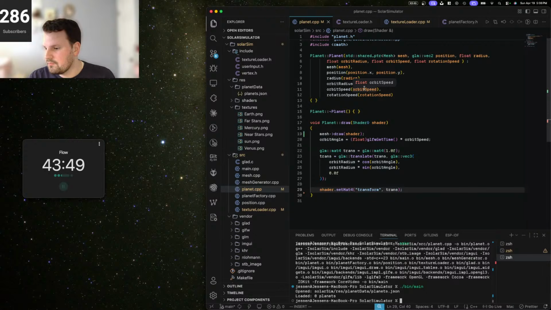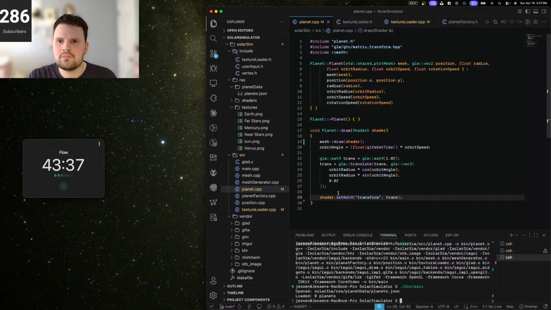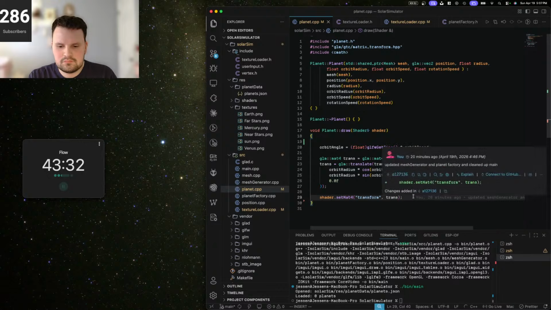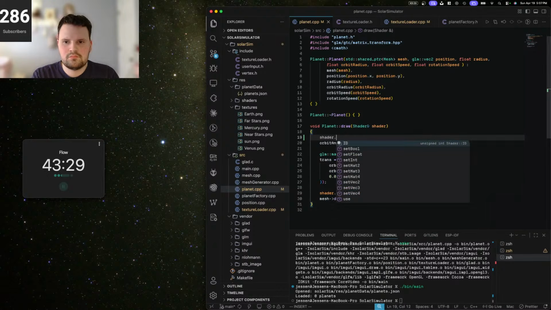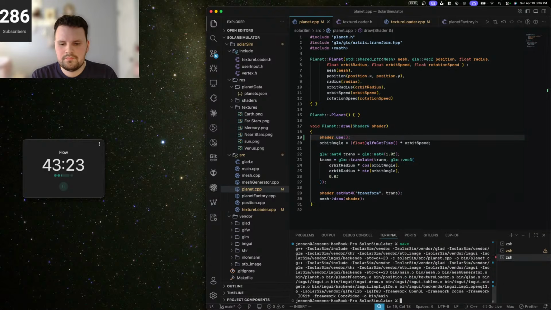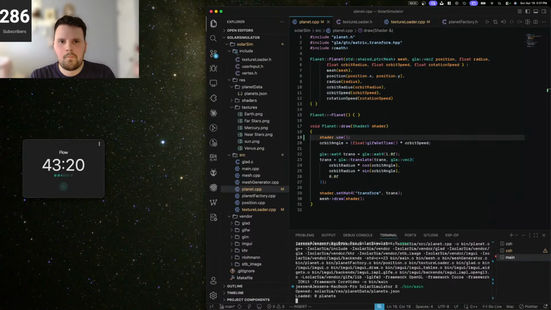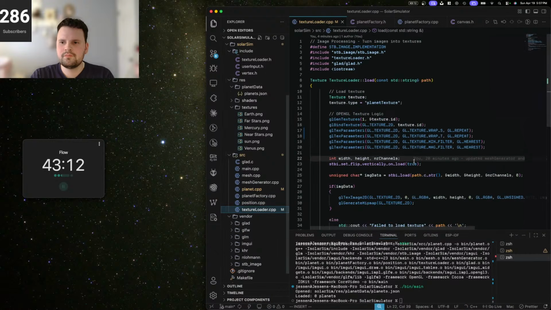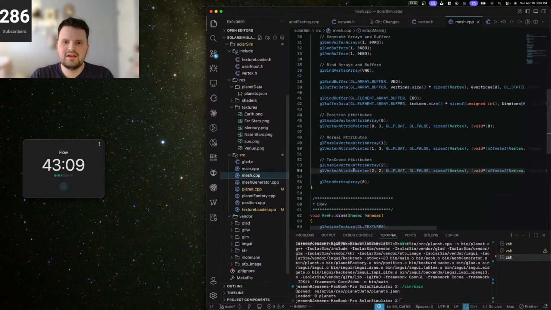Honestly, if you could use shader. Oh. That's the thing, it was working. It was working until mesh.